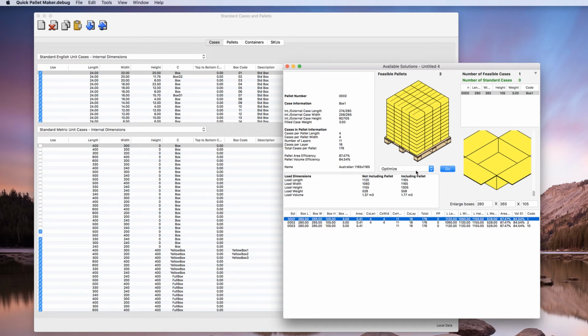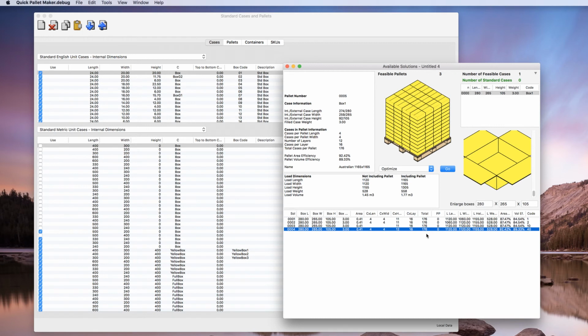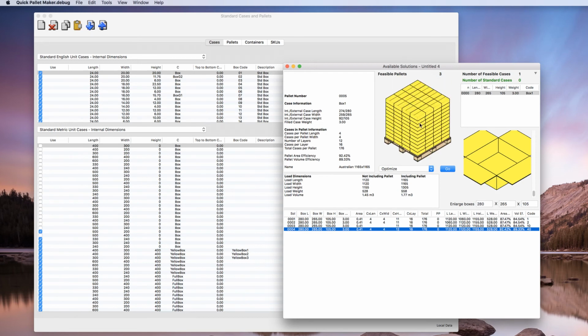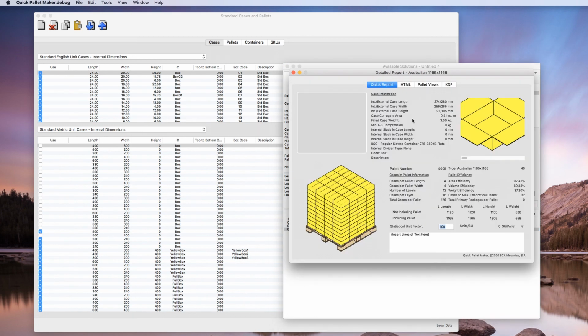There's a quick feature which is called alternate layers. We click on go, and we have a new palette. The difference here is that the boxes are aligned to the ends. The corners of the palette have the boxes aligned to them. We can generate a report and see the palette.